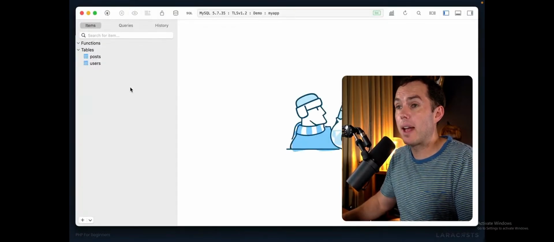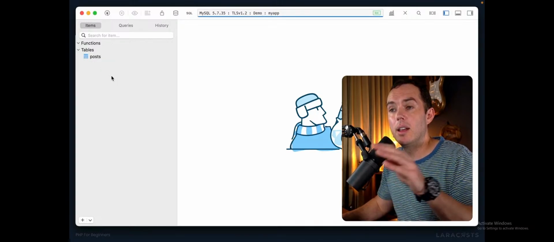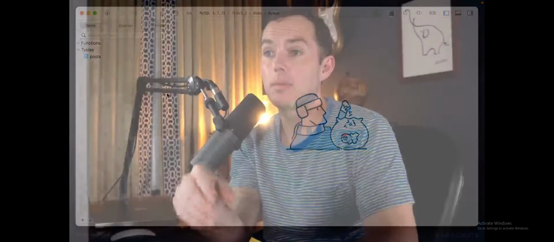But now, if I come back to TablePlus and I refresh with Command R, pay attention right here, 3, 2, 1, goodbye users table. And now think about it. Oh my god, owned. Oh my god, it is so entertaining watching this happen in real time.